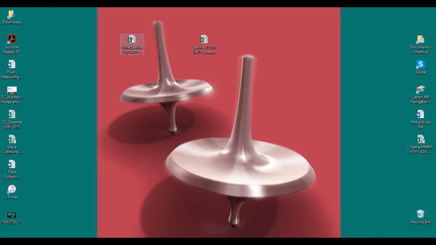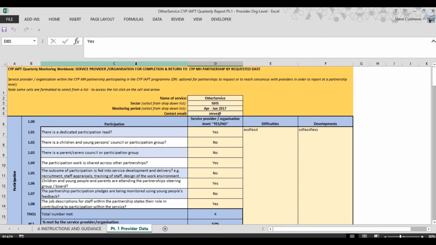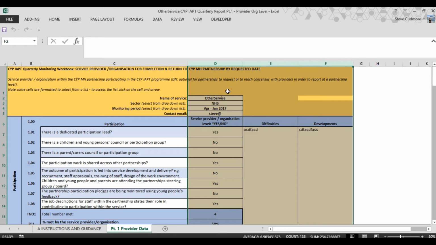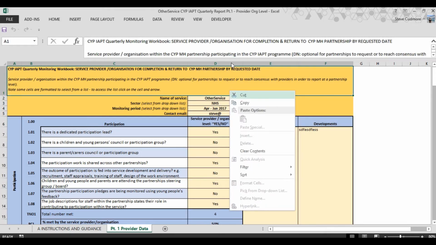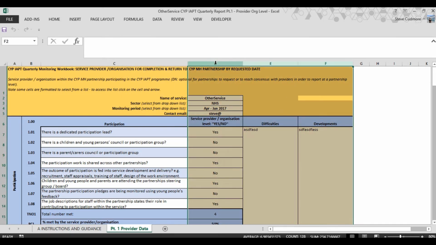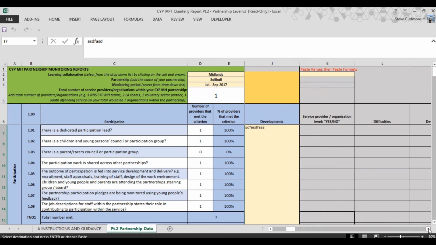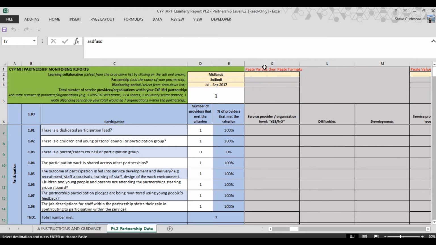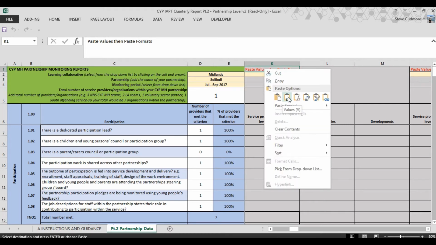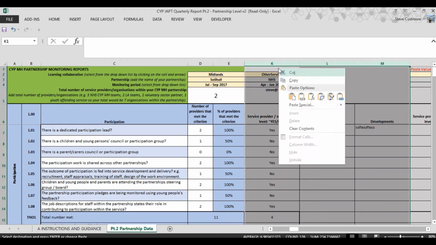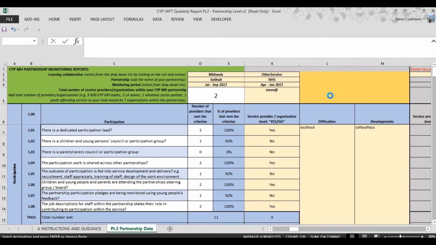And we go to our second service, other service. So this is another organization that we have received information from. Exactly the same thing: those 3 columns, copy. Go here, and we scroll across to the next paste values. Click into the next paste values, right click, paste values. And then paste formatting.